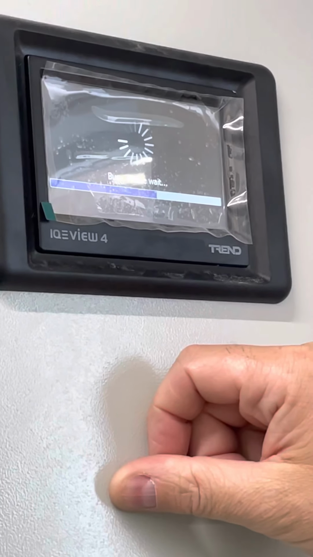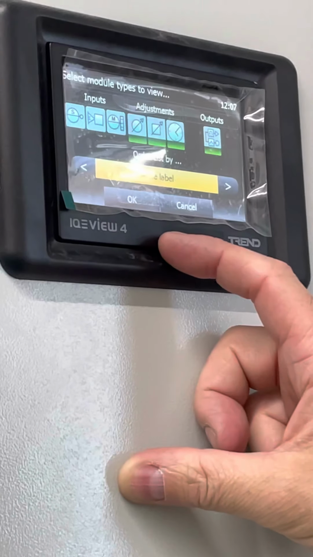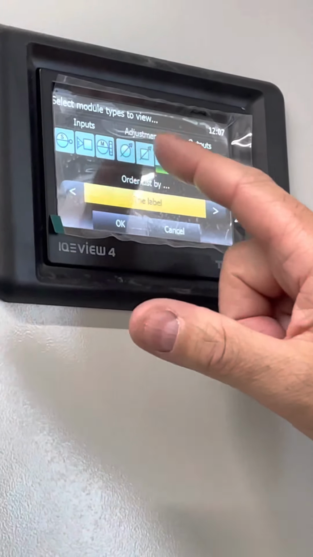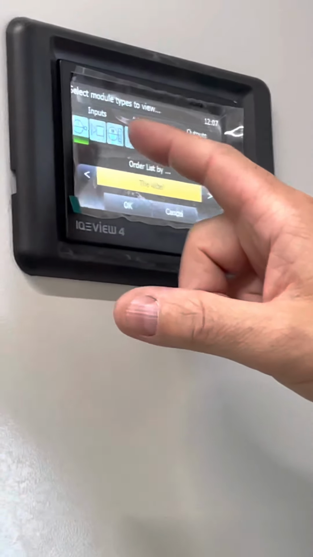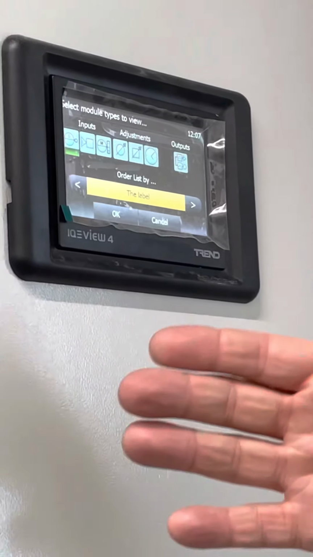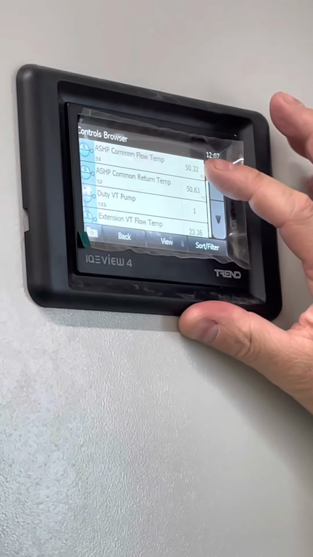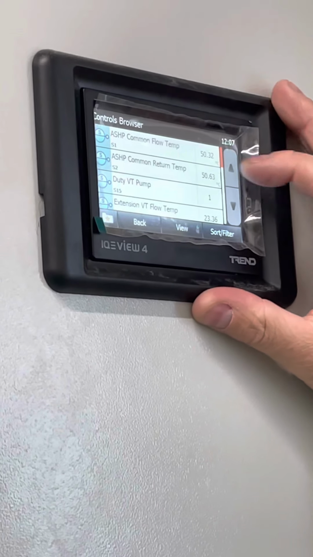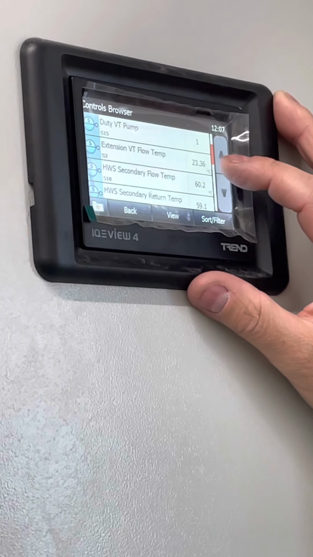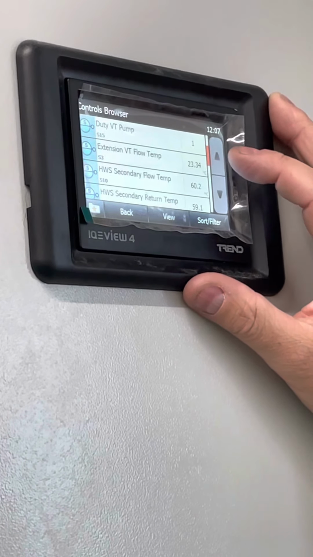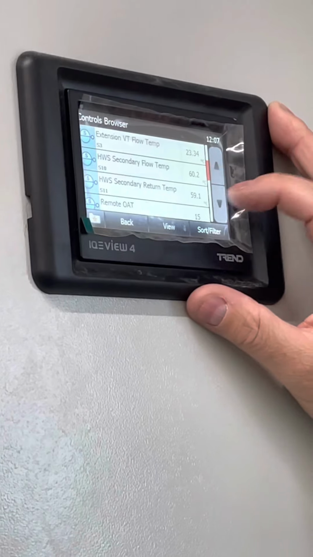It's controls browser. Let's have a look at it. So then also you could look at maybe a sensor value to see what the sensors are doing. So inputs, because it's obviously a sensor or a binary state is an input. And there's your temperatures. So air source heat pump, common flow temp, return temp. The extension VT flow temp, so that is what's being pumped out to the underfloor heating. Secondary flow temp. So, and then your hot water temperatures.